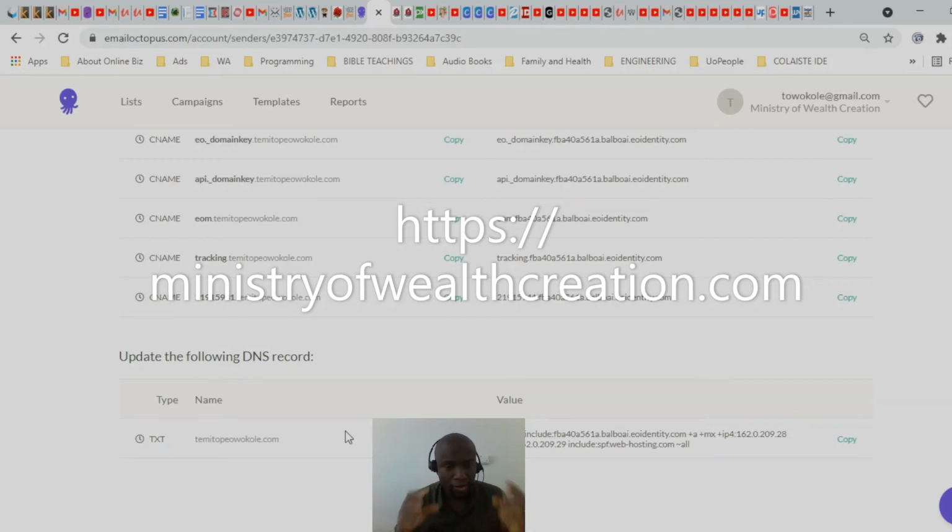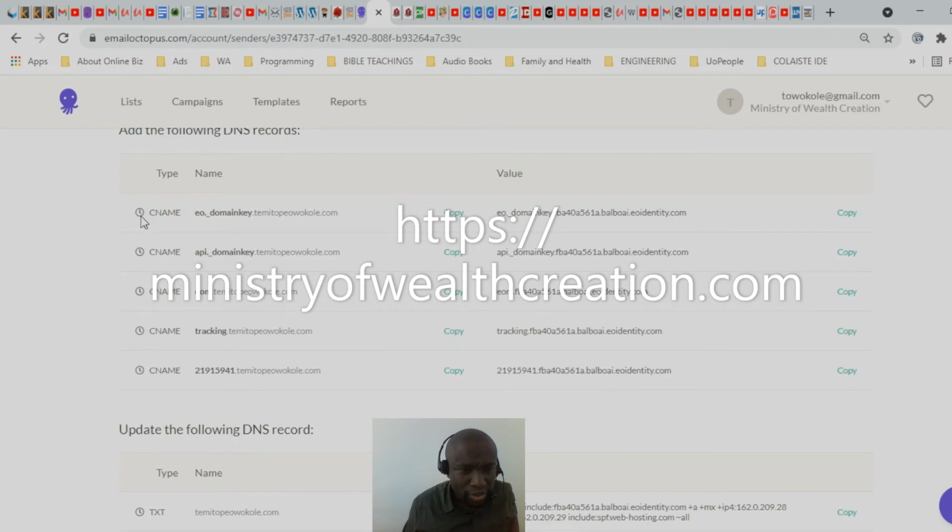If you do this rightly, you're going to come here and see each of these rows checked. You see here is showing a clock symbol in each row. So by the time your hosting company has updated your DNS records and the TXT record and all that, each of these will be marked checked, that is, it has been recognized that your hosting company has already updated your DNS record.